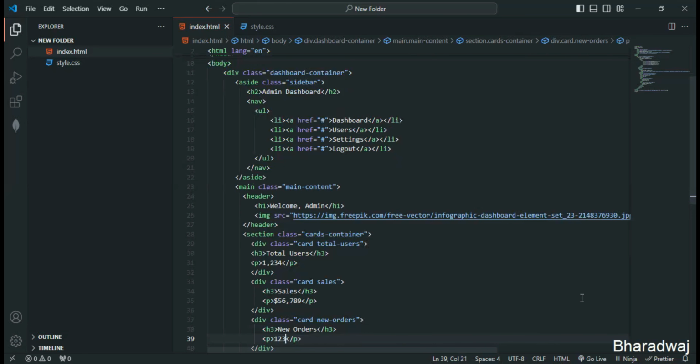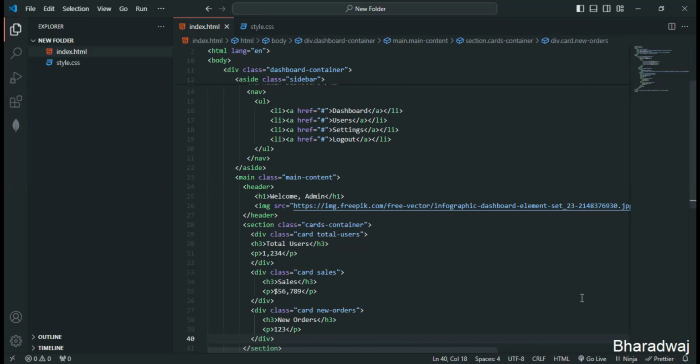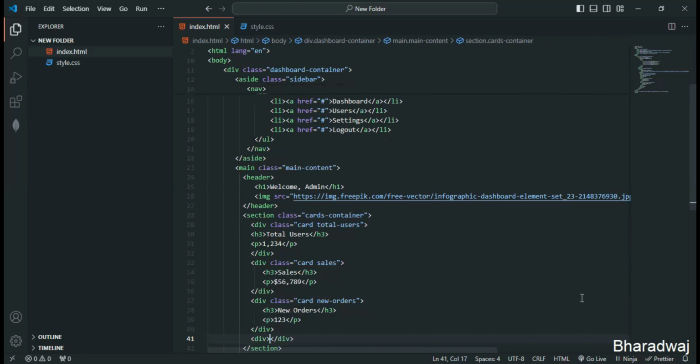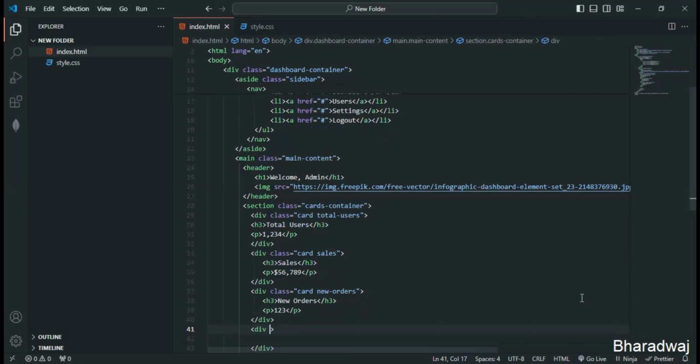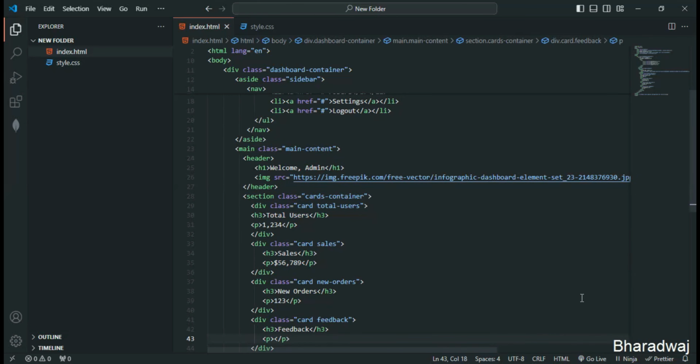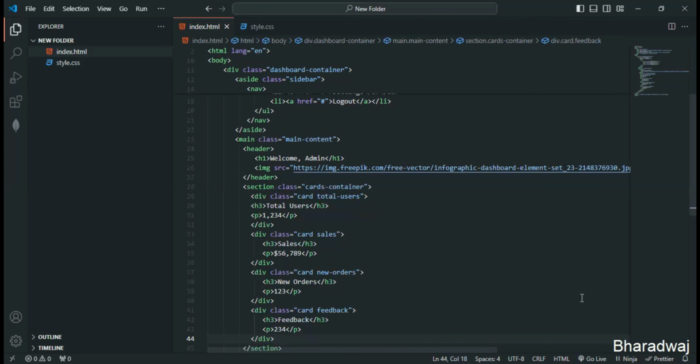Also within the paragraph tag, I'll give 1, 2, 3. After closing of this div, let me create one more div. Let me give class of card, also class of feedback. So within this one, let me make use of h3 and give feedback. Also within p tag, I'll just give some random number 234.